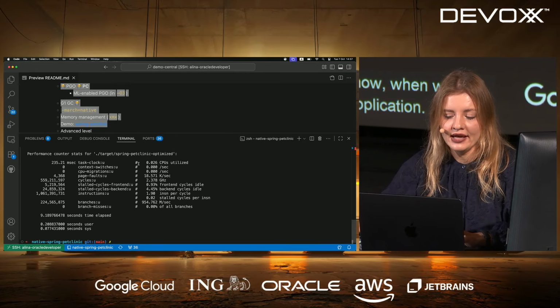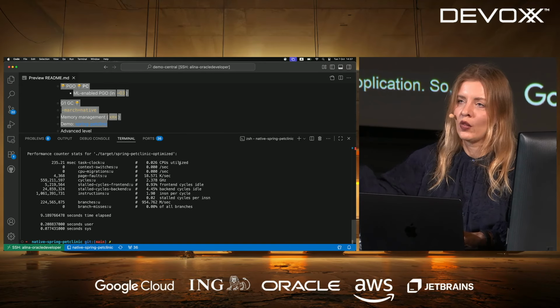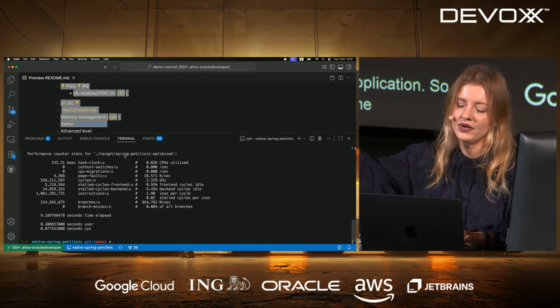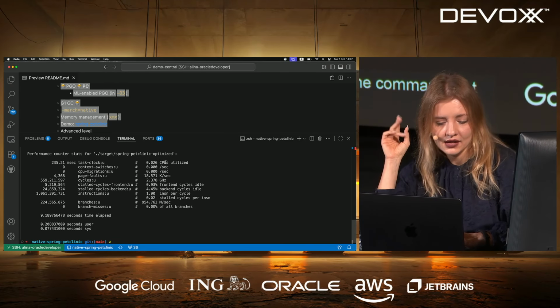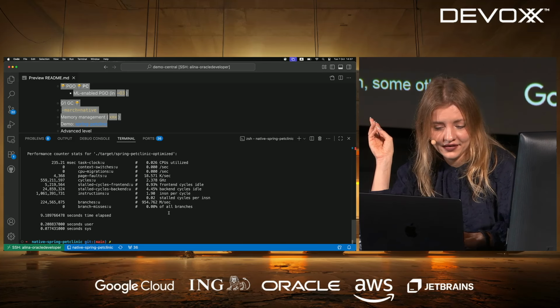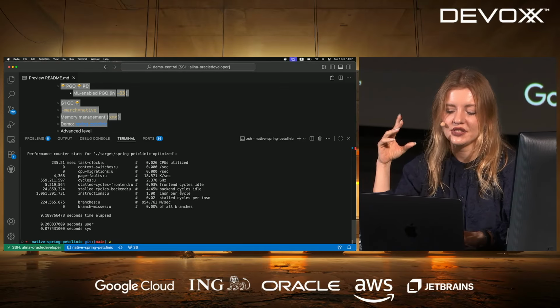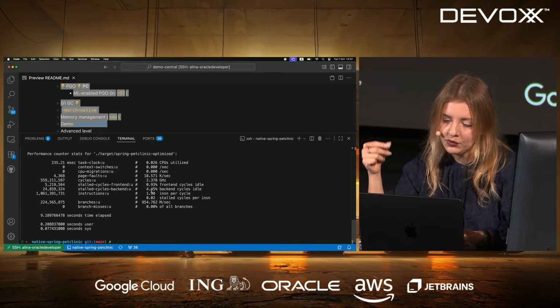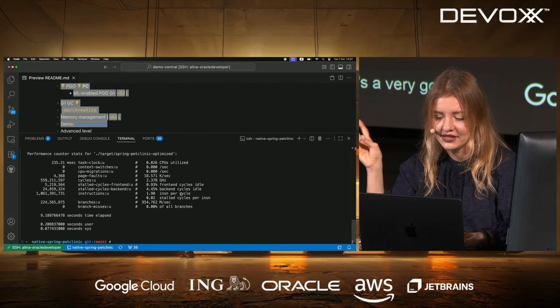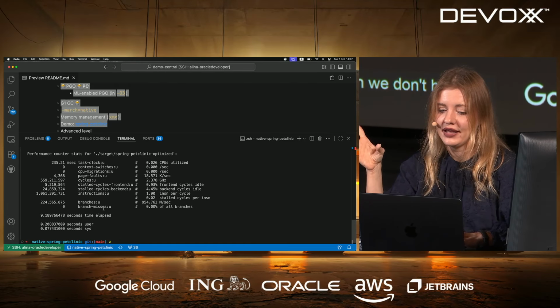So in this case, 0.02 of CPU was used, which is similar to the time command that we did in the beginning, but here it's a bit more detailed. Some other interesting info that I can see here is we have almost 2 instructions per CPU cycle. I think it's a very good number. It means our application is quite efficient. And then we don't have any branch misses at all in our application.